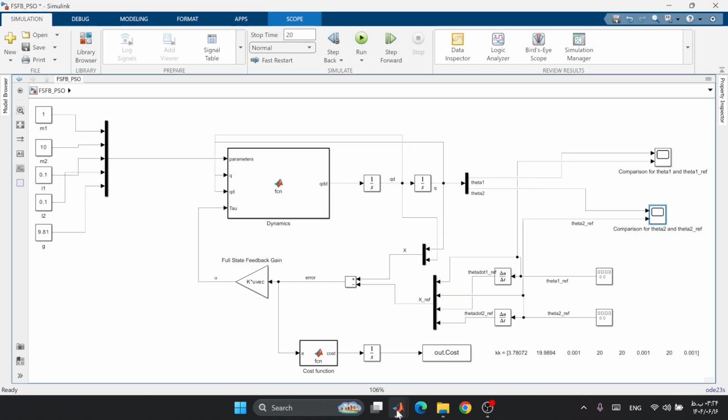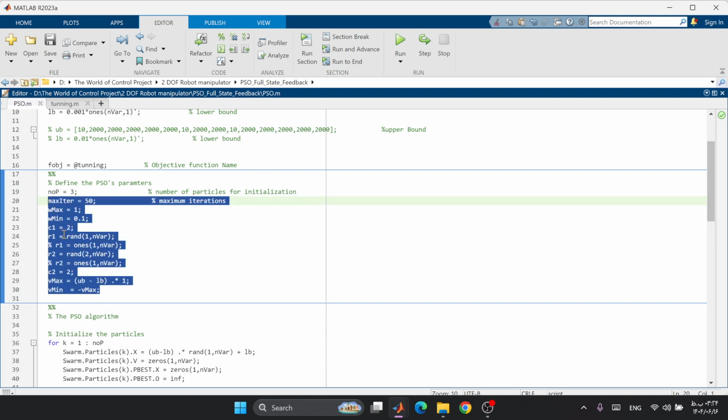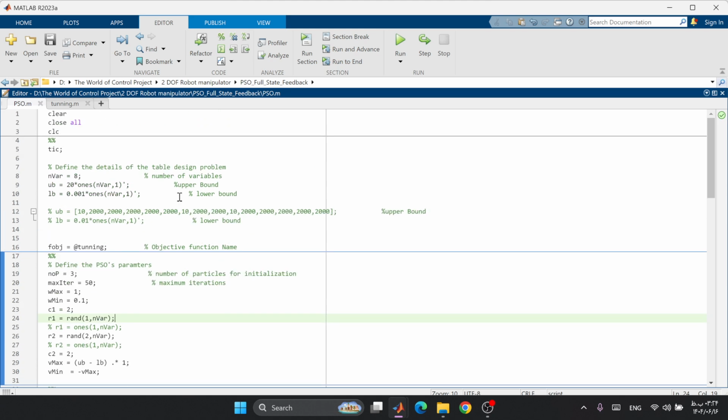We can change the number of particles here to have a better solution, or the max iterations. And also we can change all of these parameters for the PSO algorithm. And again, run the optimization to find a better solution.